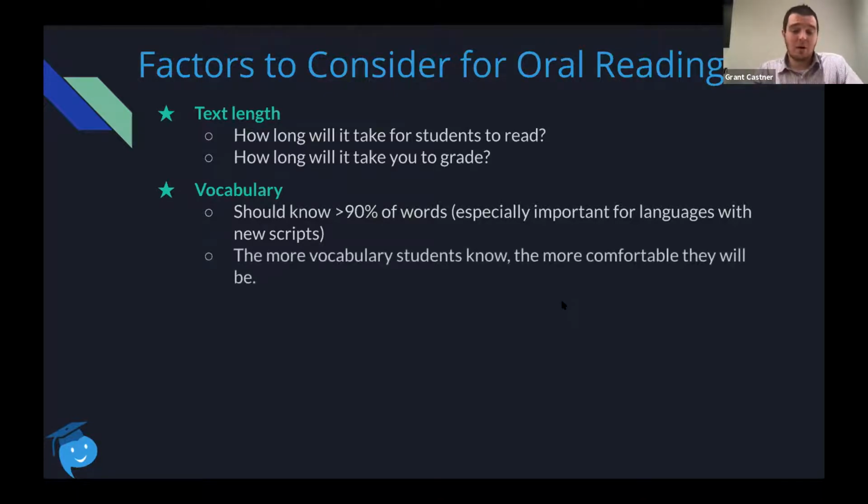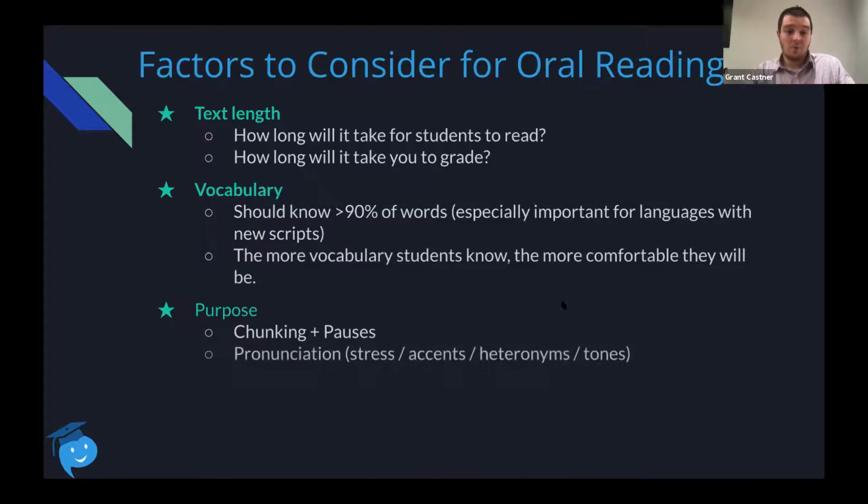Again, the more vocabulary they know, the more comfortable they will be. And then purpose. What is your purpose? Do you want to chunk, where you work on taking parts of a sentence and where is it important to pause? Where is it logical to pause when you're reading? Or do you want to work on pronunciation?